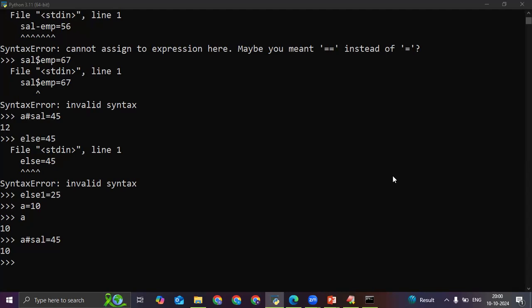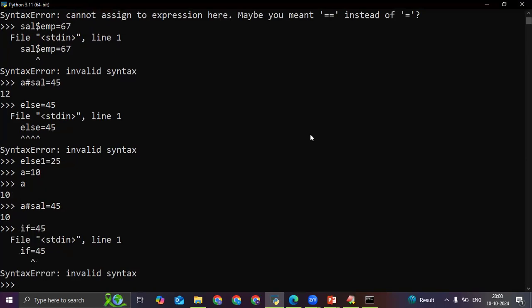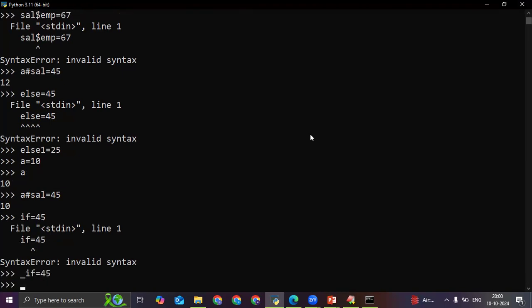Let's proceed further. Now we were talking about if and else. If and else are the keywords. Like if I write if is equal to 45, that is again not acceptable. In spite of this, if I write underscore if, that is acceptable. If and else are the keywords, so they are not allowed.